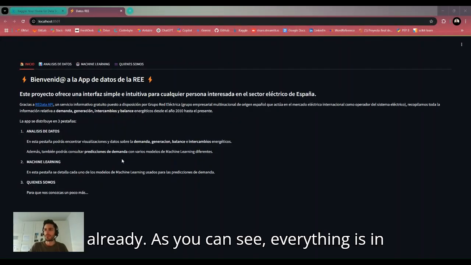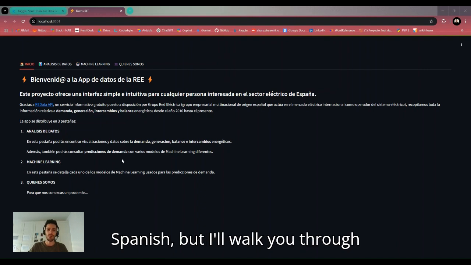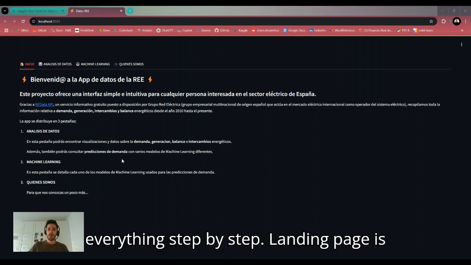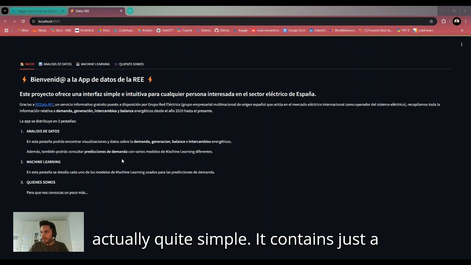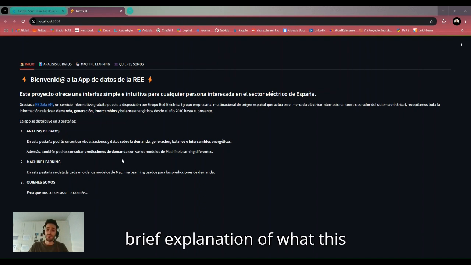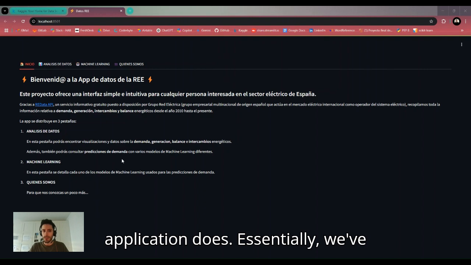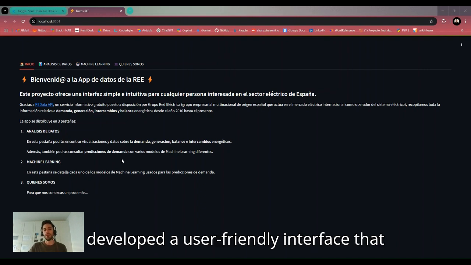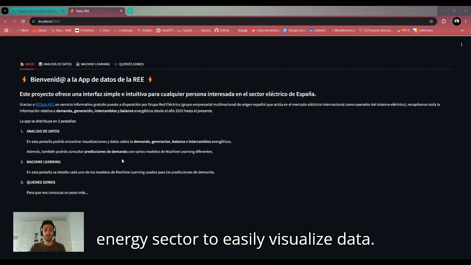As you can see, everything is in Spanish, but I'll walk you through everything step by step. Landing page is actually quite simple. It contains just a brief explanation of what this application does. Essentially, we've developed a user-friendly interface that allows anyone interested in the Spain's energy sector to easily visualize data.